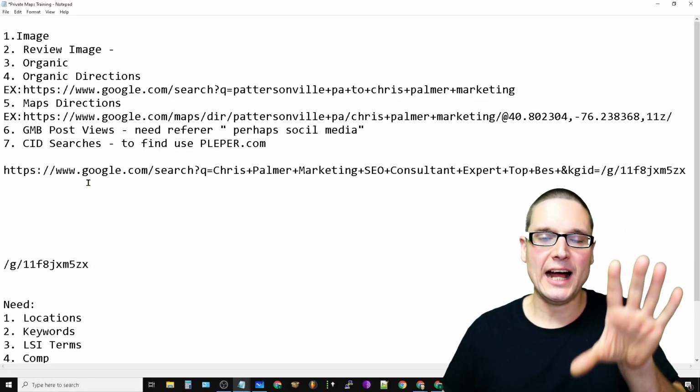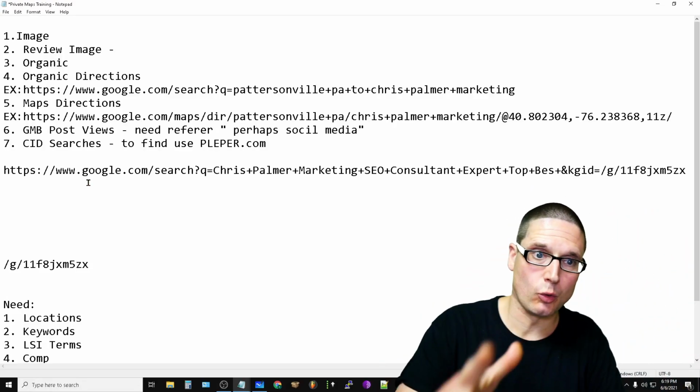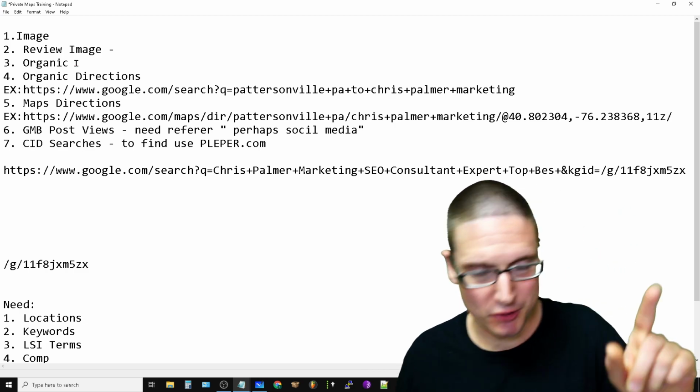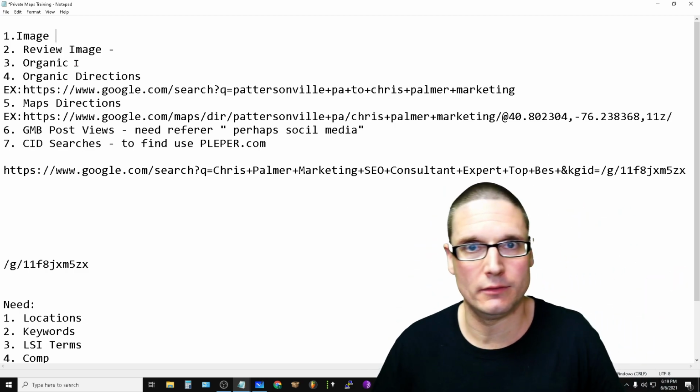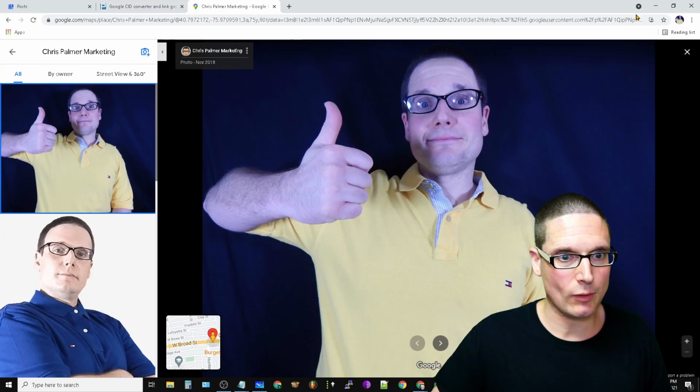This is how to rank higher on Google Maps, no fluff tutorial of what you need and how to do it. So first and foremost is the image. This is the hard one, all right? You need this. Let me show you how to grab them, okay?